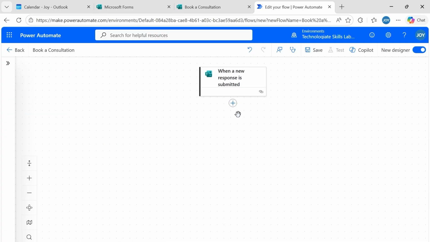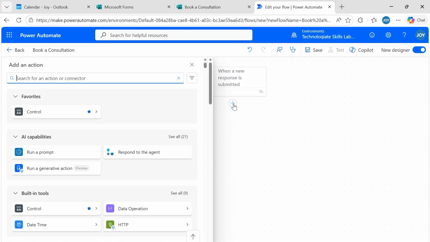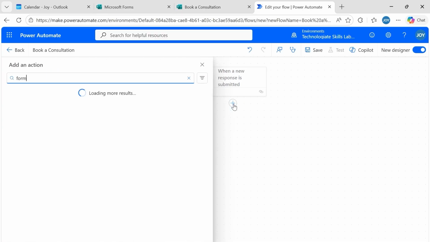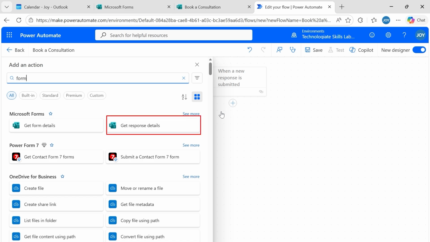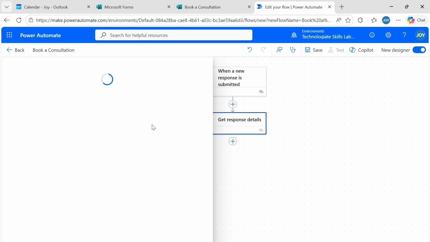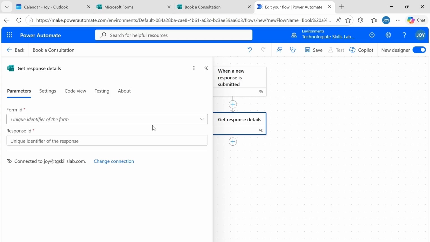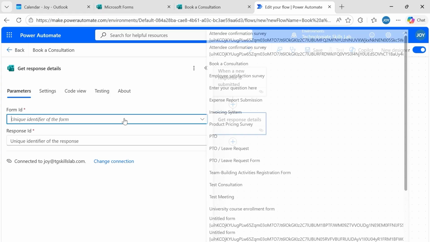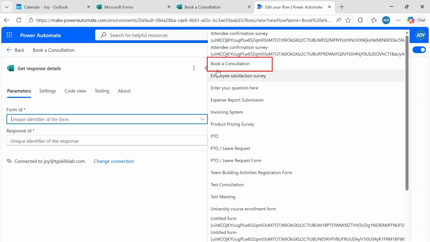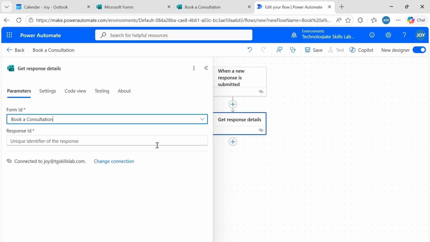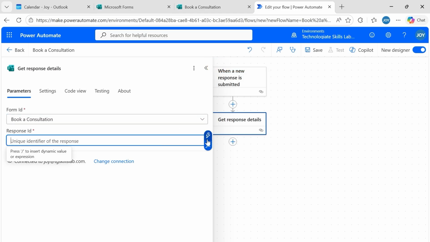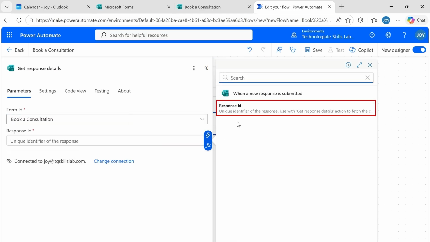I'll add the next action here. I'll click this plus icon. I'll search with Form and I'll select this Get Response Details. With this action, we will get the responses from the form submission. Here I need to select the form ID. I'll select the same form, Book a Consultation, and for the response ID, I'll select this dynamic option and select the response ID from the trigger.